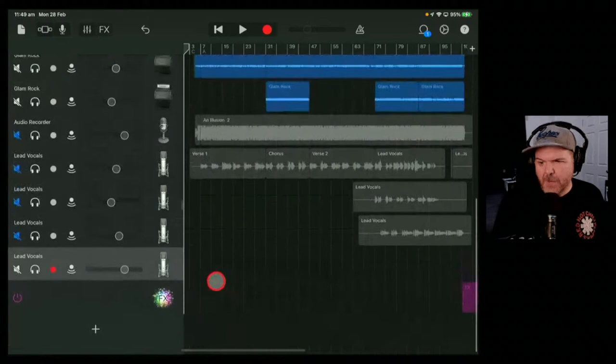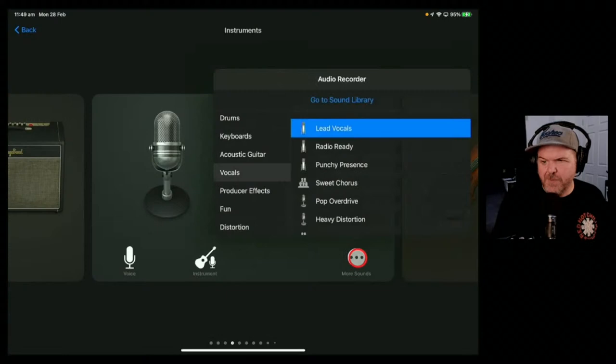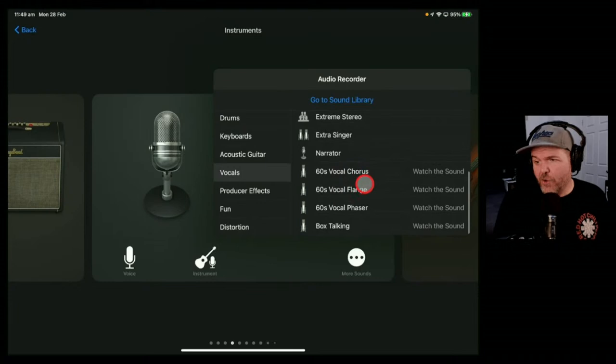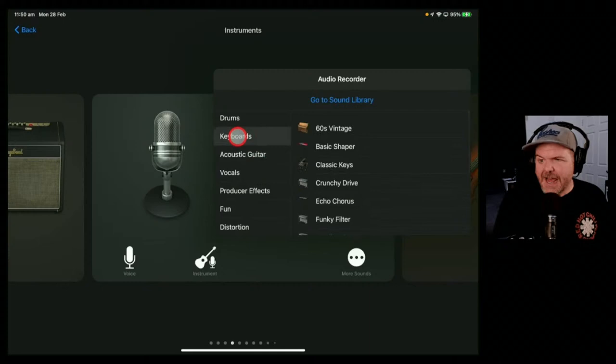But if we came here and added a new one, if you wanted to use a different preset, you can tap the More Sounds button here and select from Radio Ready, Punchy Presence, Sweet Chorus, Pop Overdrive, Heavy Distortion, Extreme Stereo, Extra Singer, Narrator, 60s Vocal Chorus, 60s Vocal Flange, Phaser and Box Talking. So there's a heap in there, and you could even get a bit wacky and play around with the drums or the keyboards or the acoustic guitar.